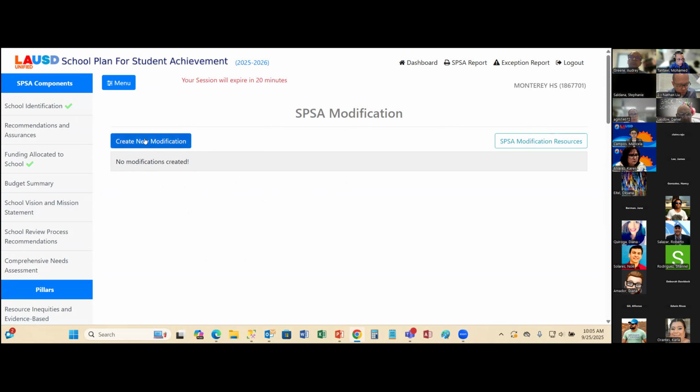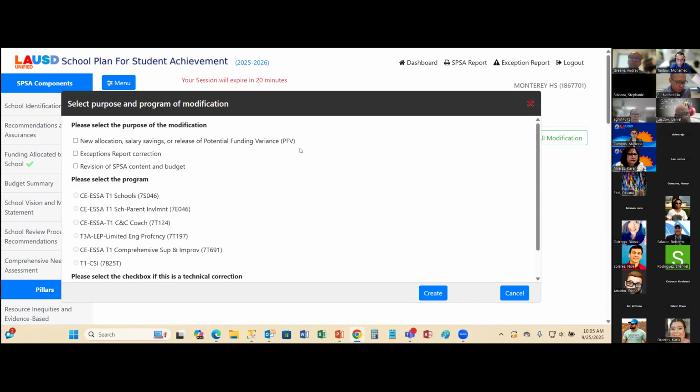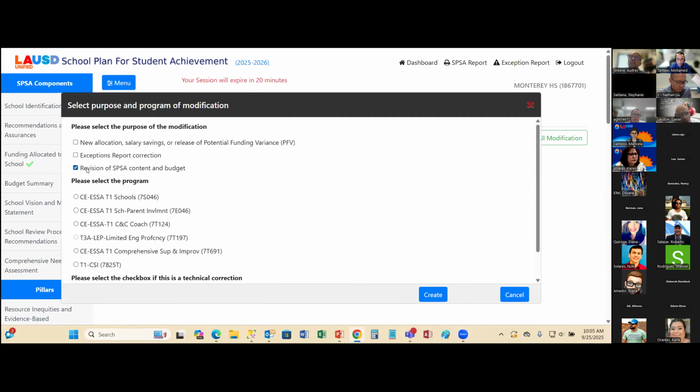So I'm going to create a new modification, and it's going to be a budget. So I'll go with the default, save it. Okay, and I'm going to choose revision of SPSA content and budget.